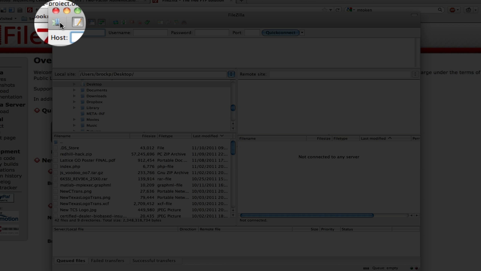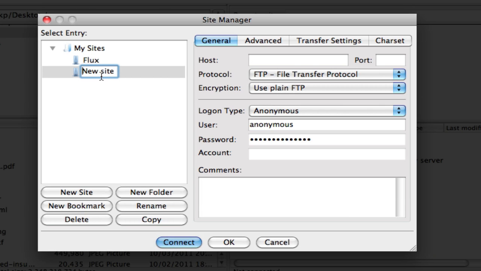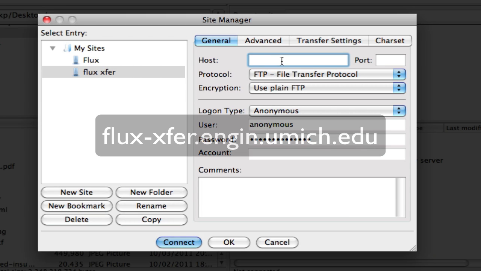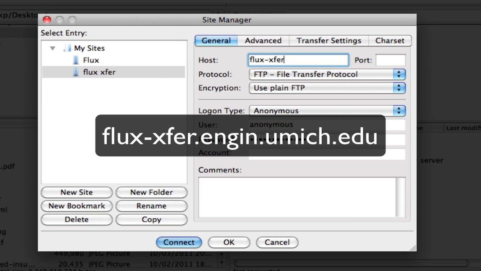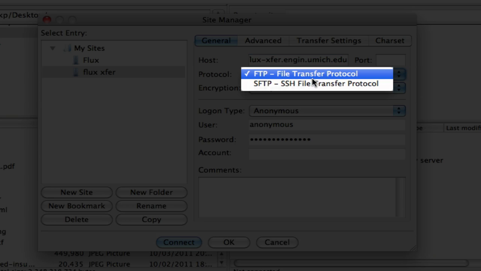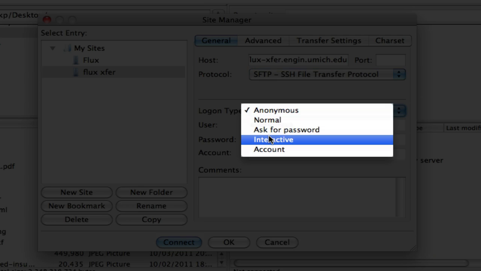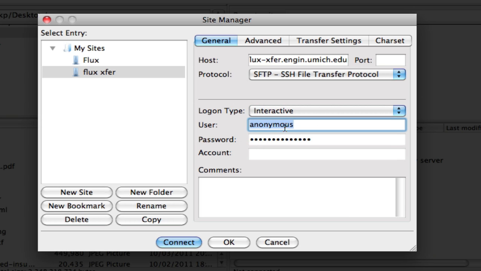To connect to Flux, you need to click Open the Site Manager, click New Site, and call this flux-xfer. And the host is flux-xfer.engine.umich.edu. Change the protocol to SFTP. And change the login type to interactive. You can go ahead and type in your unique name here.